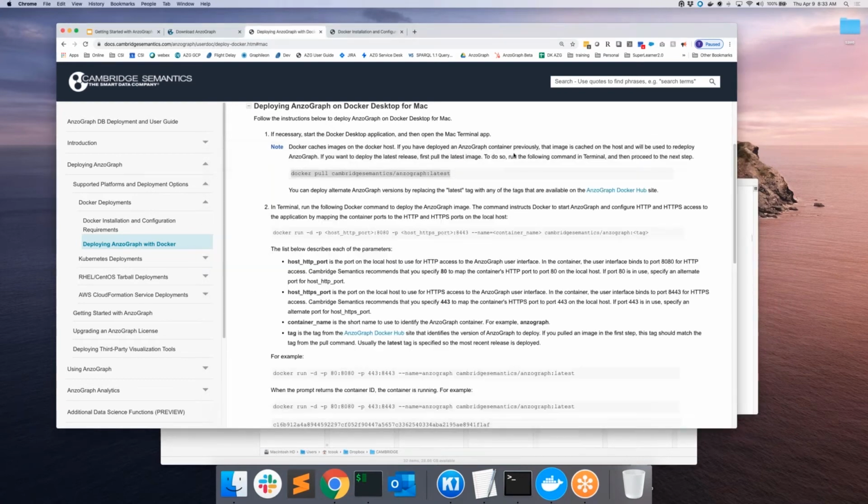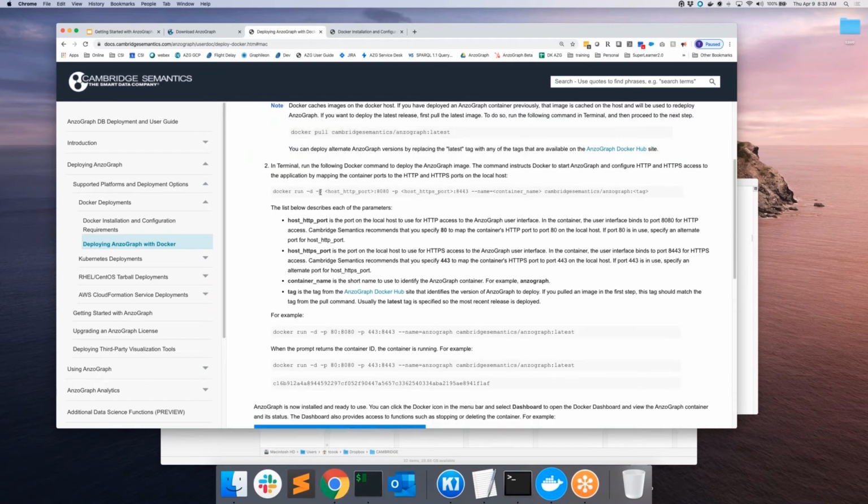Next is running it. And here is the format of that run command. So we can see here docker run, and then there's a host port, and then the port inside the Docker. There's also a name. You can specify a container name. If you had different versions of AnzoGraph running, you may want to give them different names. And you can also specify the tag here.